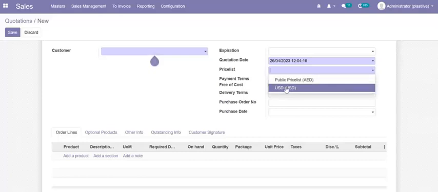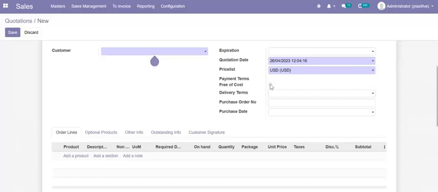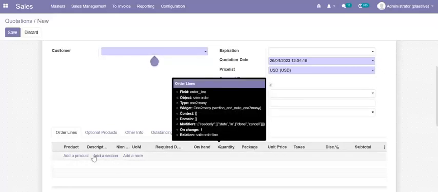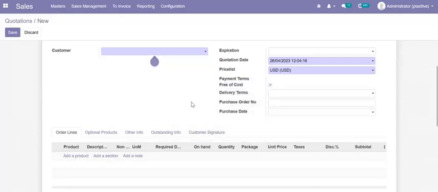Maybe you need to generate a quotation in a different currency. At that time you can select a different currency from this price list. Sometimes you may be creating a quotation or a sale order which may have free of cost products, like a sample product given to a client free of cost. If that's the case, you can select this boolean, and automatically every product you add below will have a unit price of 0 in your order line. If that is not the case, you can uncheck the boolean field.